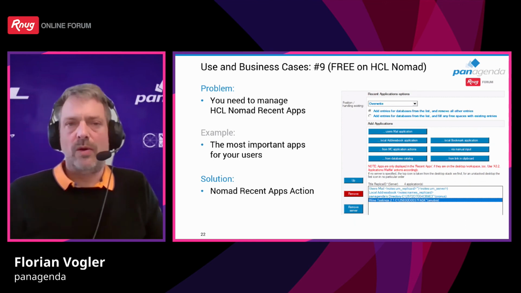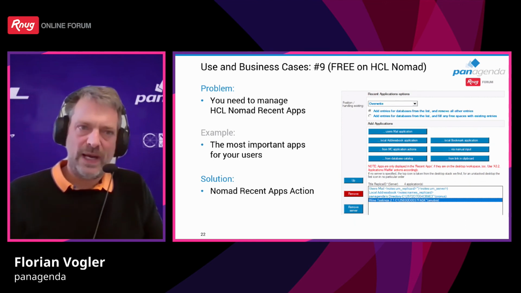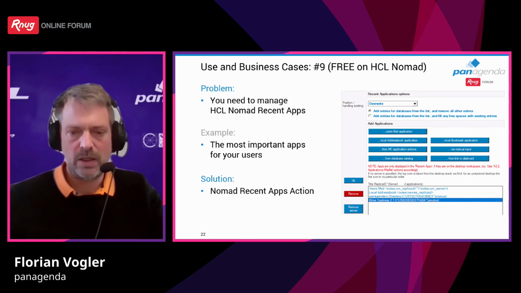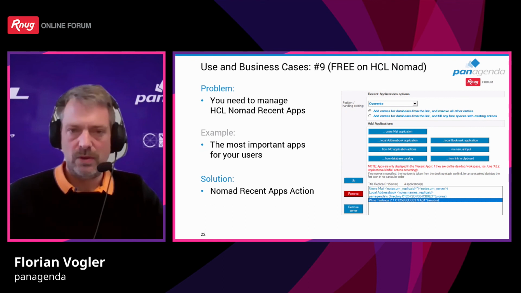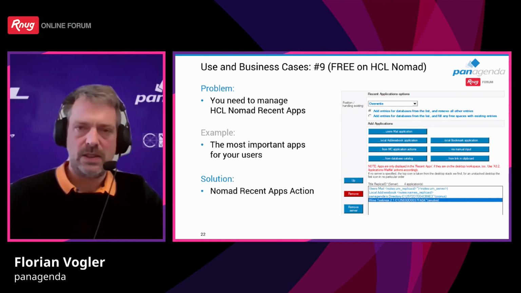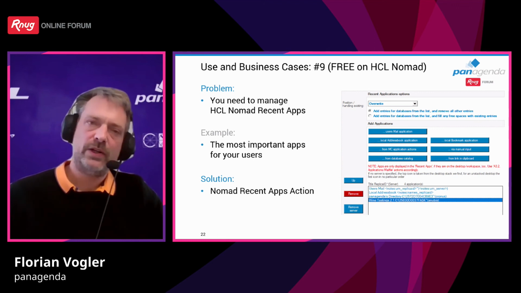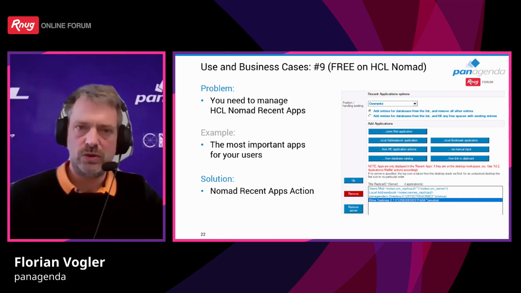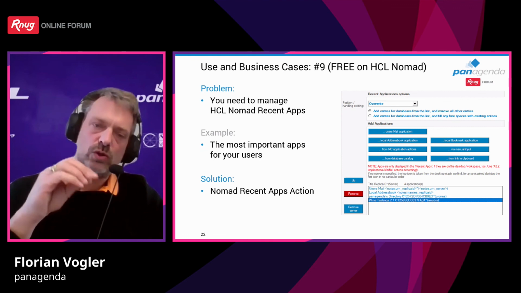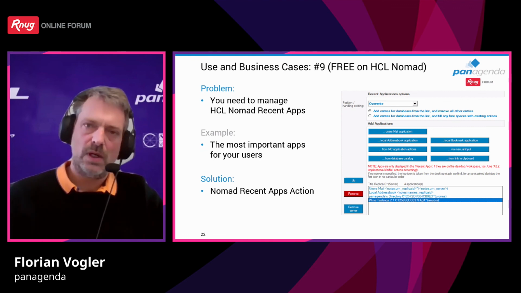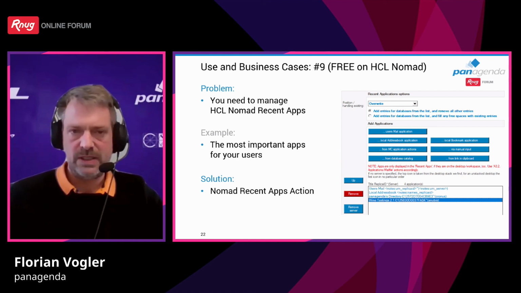Another business case on HCL Nomad specifically would be to manage the so-called recent applications. So when you launch the HCL Nomad client, you get something similar to the Notes desktop or workspace that you know from rich clients, where on HCL Nomad you have kind of a welcome page that shows the most recently used applications. And every time you open a database, it moves to the top left of that recent app screen.